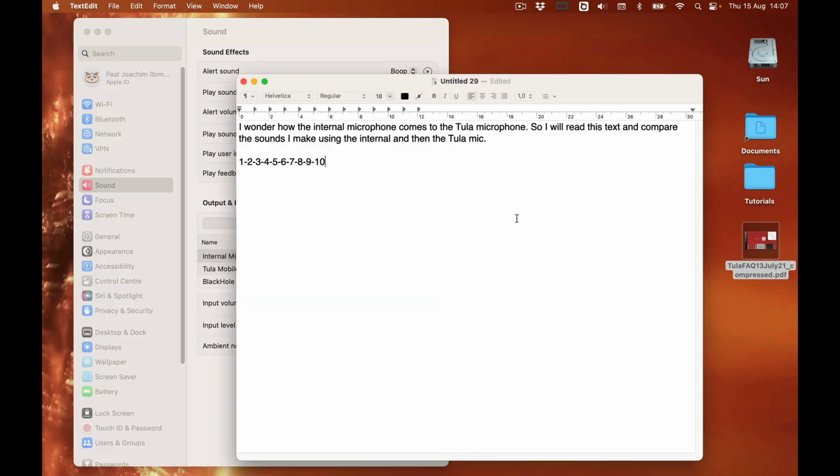So I wonder how the internal microphone compares to the Tula microphone. So I will read this text and compare the sounds I make using the internal and then the Tula mic. 1, 2, 3, 4, 5, 6, 7, 8, 9, 10.